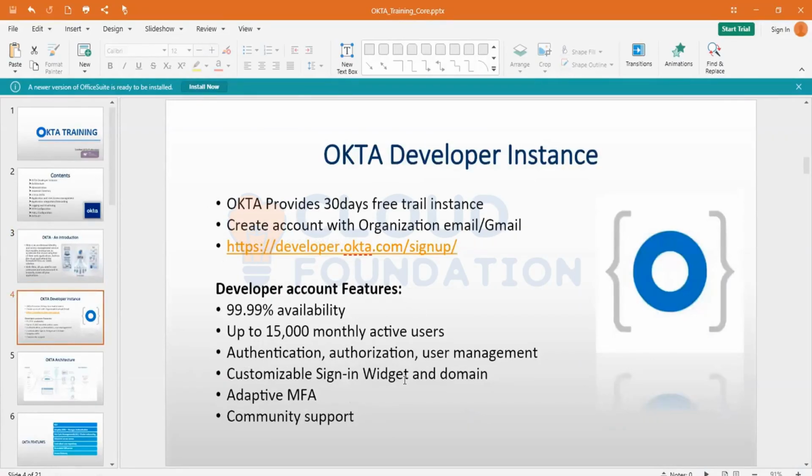This is a slide that defines what the Okta Developer Instance gives you. I think we have covered the first three lines. Okta provides a 30-day free trial instance for you. You can create an account or a developer instance with your email, your organization's email, or your personal Gmail ID also. That is possible. And this is the URL that I have already shared with you, developer.okta.com.